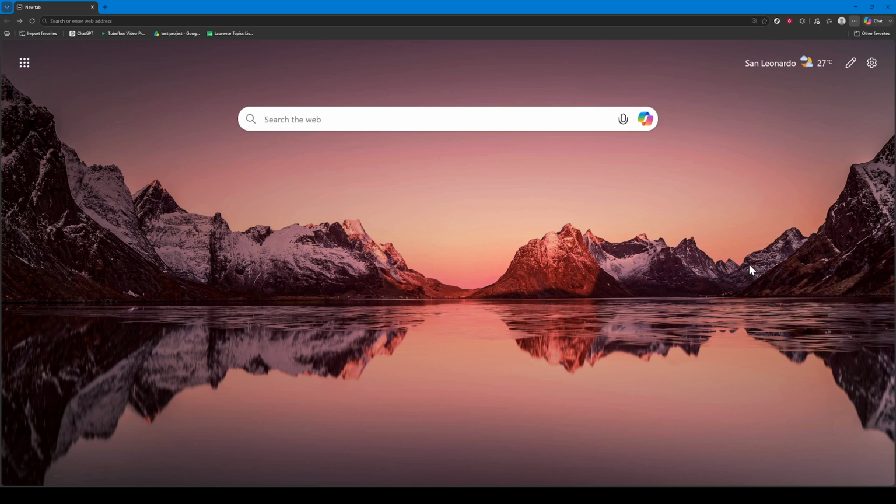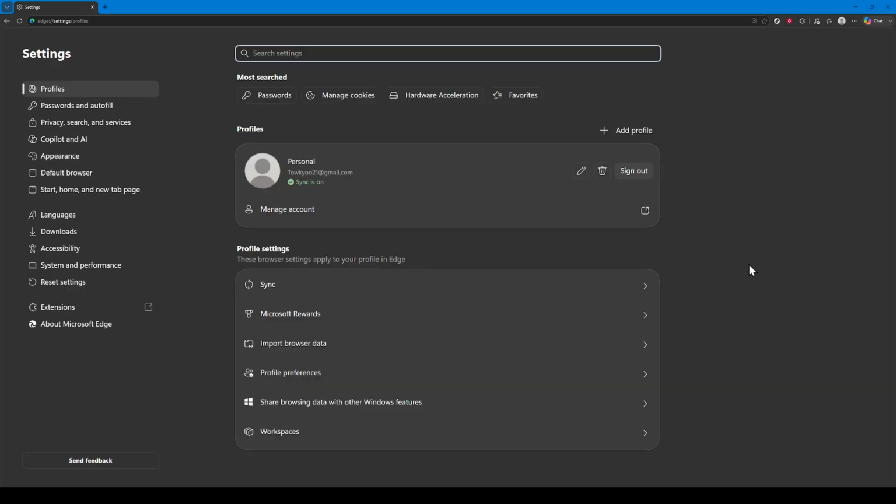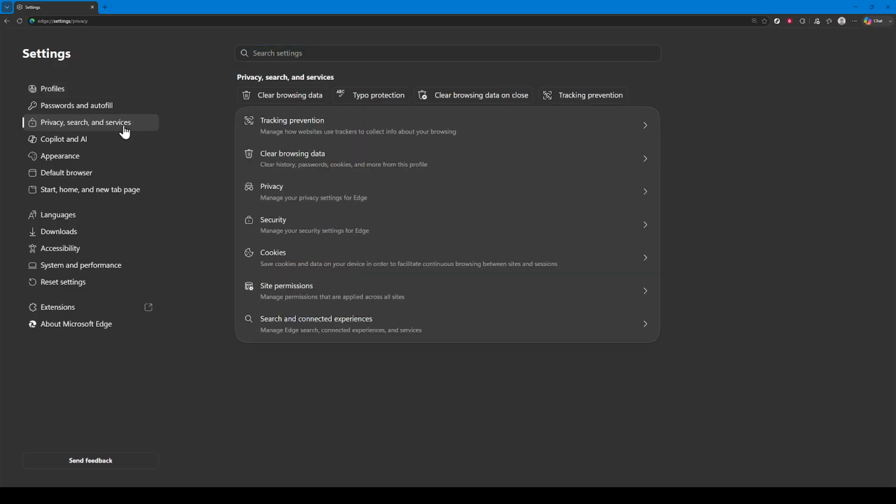Now, from the drop-down menu, select Settings. This is where you'll find all the tools you need to customize your browsing experience. Once you're in the Settings menu, look for the option labeled Privacy, Search, and Services. Click on it to open a new set of options focused on your online safety and privacy.